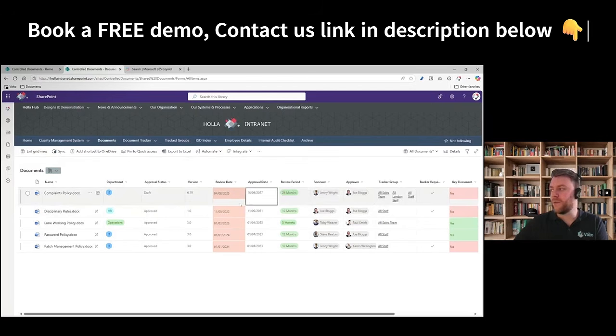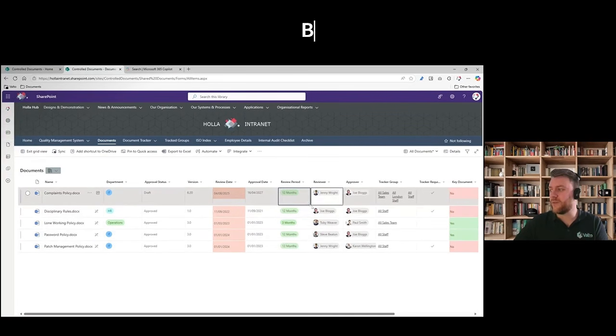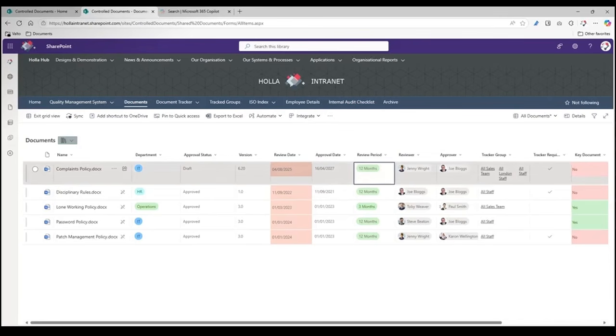Clicking on Edit in Grid View will essentially turn your SharePoint library into an Excel spreadsheet in a way. I can click on some of the items here and change them. So it could be from 24 months and I want to change it to 12 months. Could be that actually that's standard across the board for everything that we do, so I'm going to update that for everything.